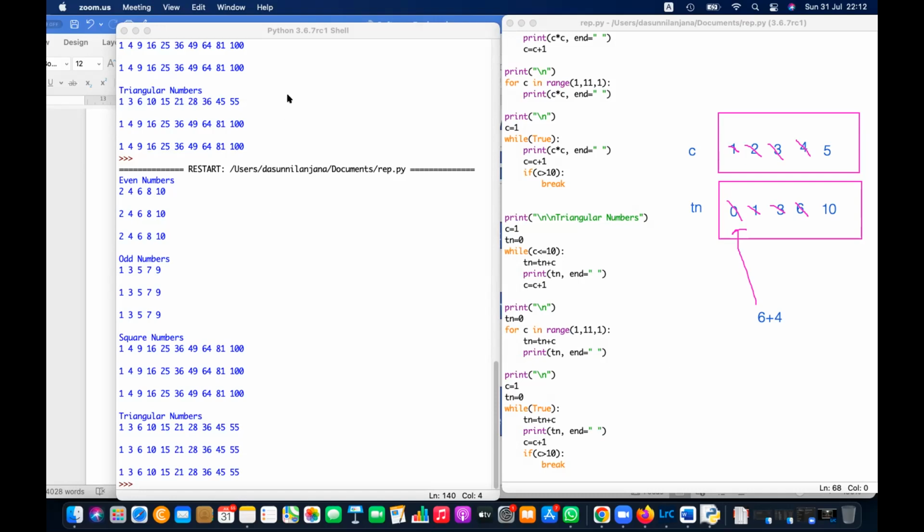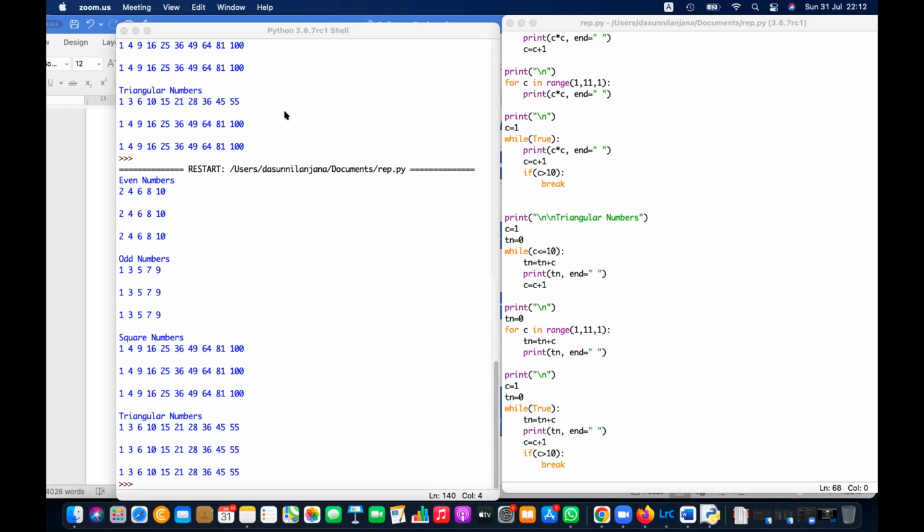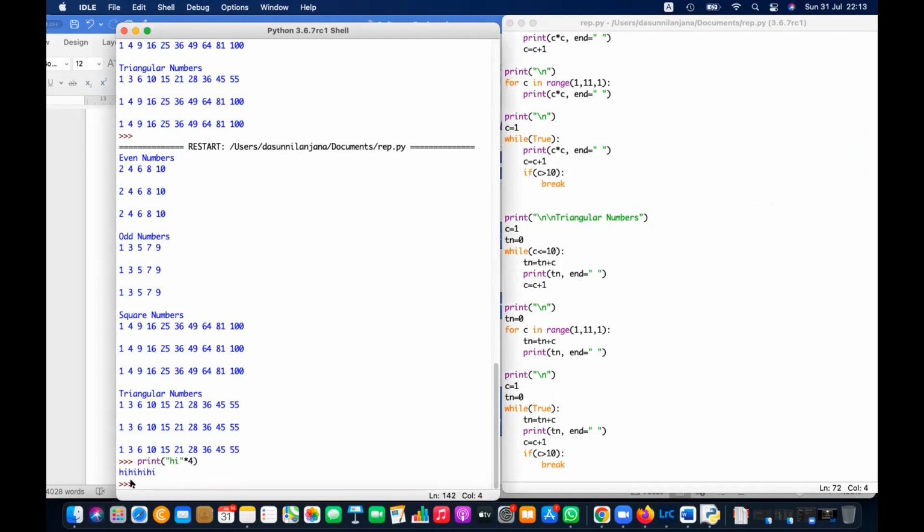Okay. So I need you to try some other exercises now. I'll guide you. Actually, we need to practice repetition further, as you're still struggling with that. And I'll give you a very small thing. If I try to print some string, let's say "hi" into 4 times, it's just printing hi, hi, hi, hi. Right? Strings can be multiplied.